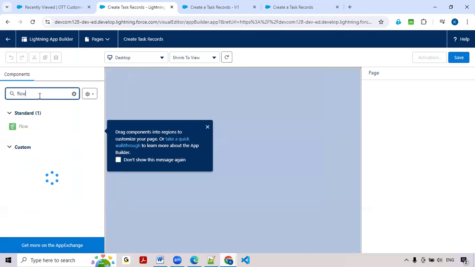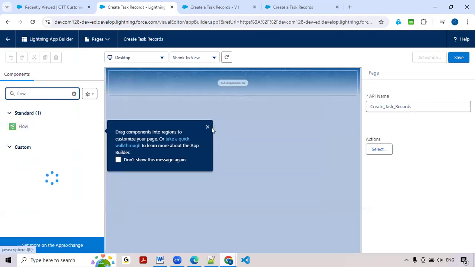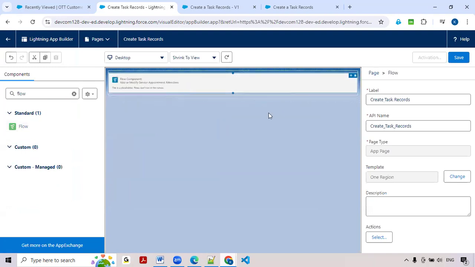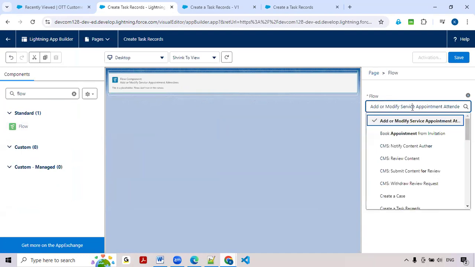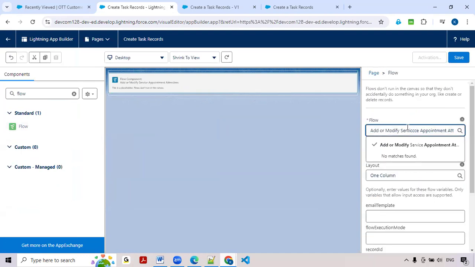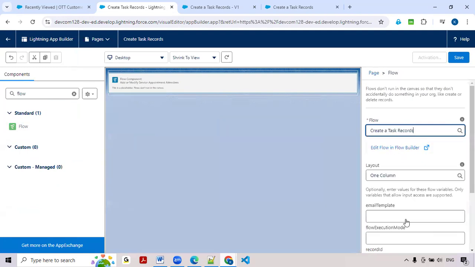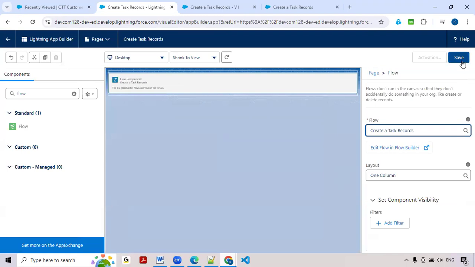So here we are going to take the one flow, drag and drop to here. So here our flow name is create task records. Okay, this is our flow. Click on save, click on activate.